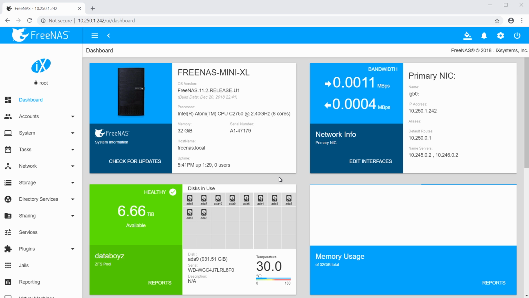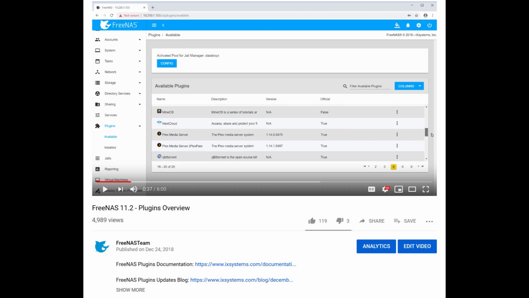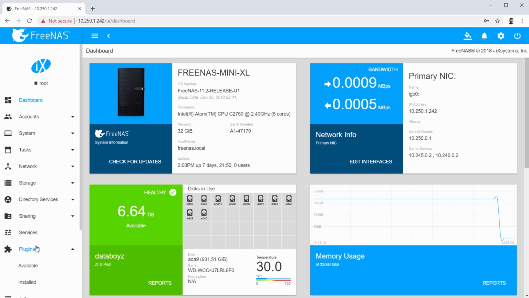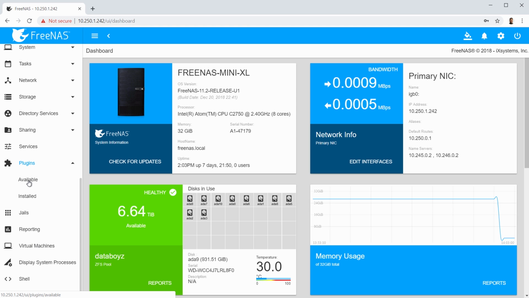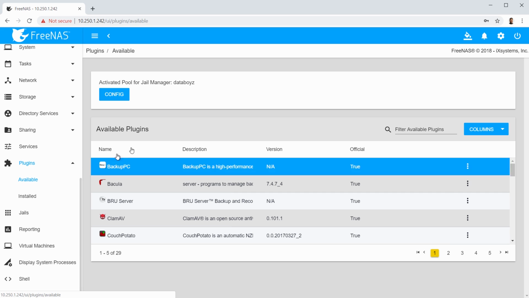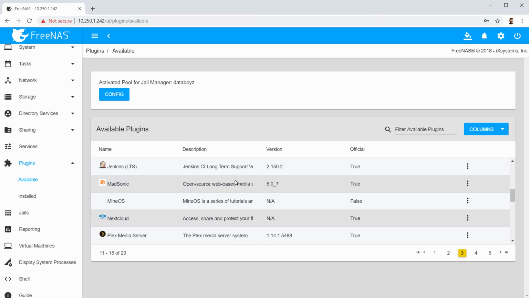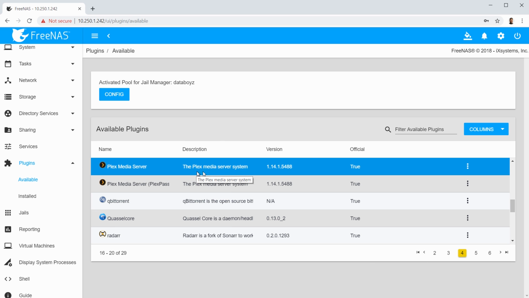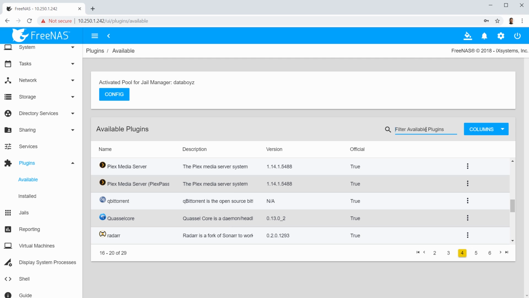In this video, we're going to talk about the Plex plugin and how to set it up in the FreeNAS 11.2 web interface. If you want to be more familiar with how plugins work, refer to the FreeNAS Plugins Overview video. Plex Media Server is an application that allows you to utilize your FreeNAS storage as a streaming media center for your home network. The Plex Media Server plugin is available in the FreeNAS Plugins menu.